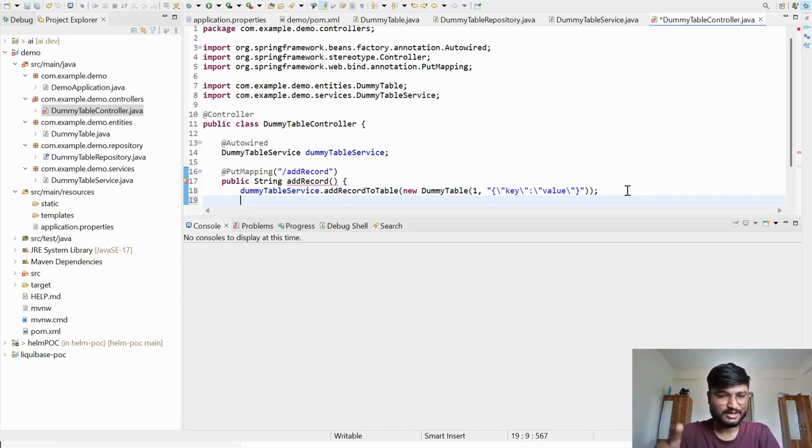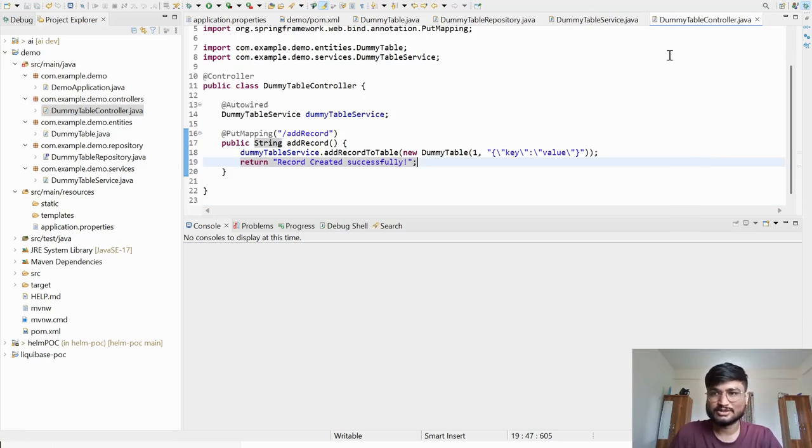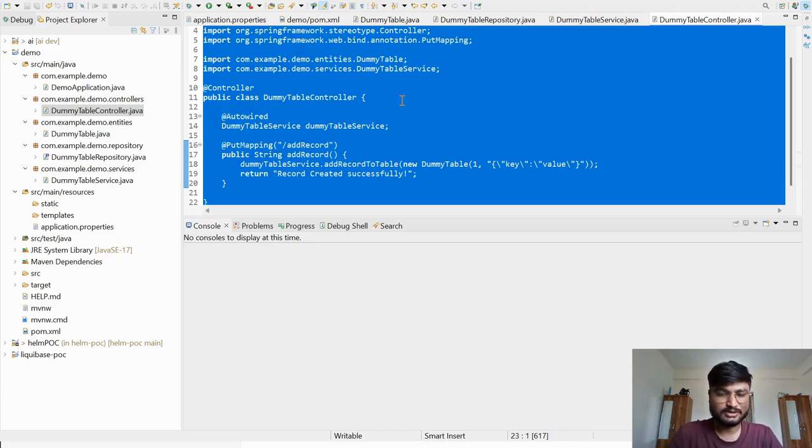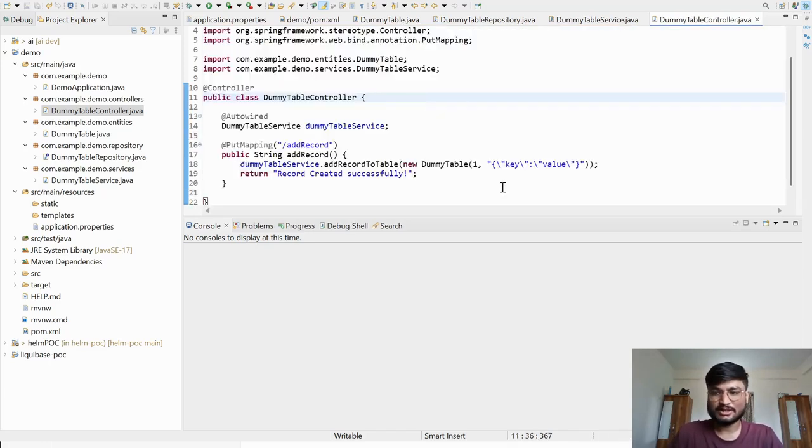So anyway, once this is done, I want this particular API to return record created successfully. Okay, I hope the spelling is correct. I am not really sure of the word successfully here. So anyway, okay, everything seems fine. Cool.